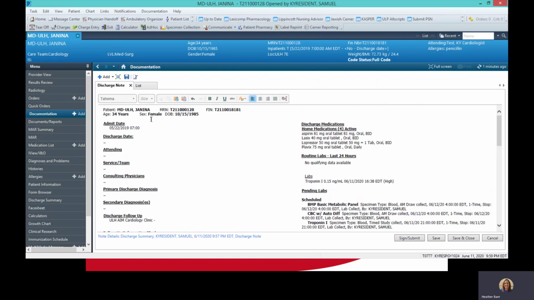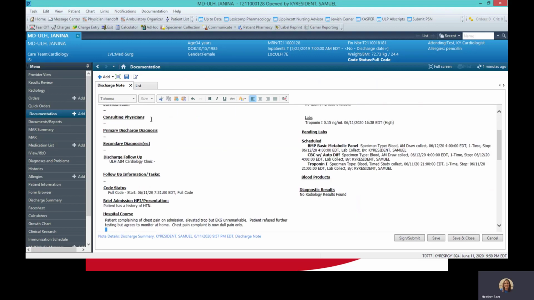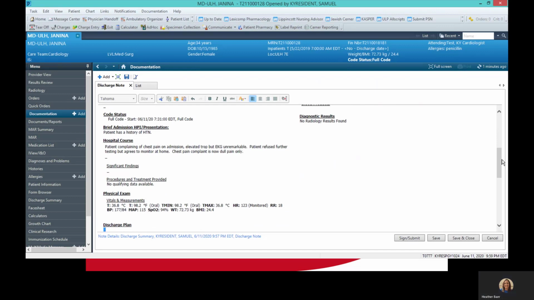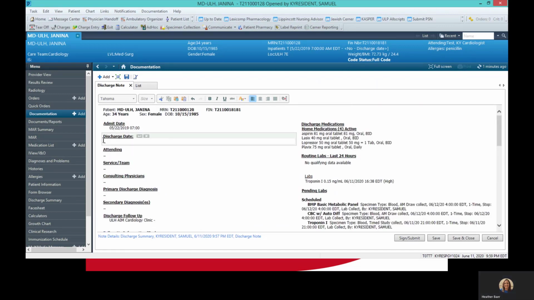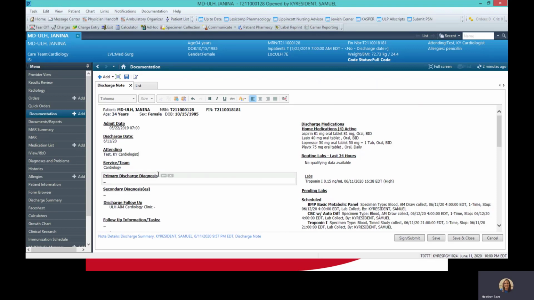Now we do have all these underscores built into the note, and anytime you hit F3, it's going to take you to the next underscore. So I can enter my discharge date of today, and then hit F3 and start typing in my physician. F3 to do my service. Not sure I should be a cardiologist if I can't spell it. Maybe I didn't have any consulting physicians. Again, I can remove that section.